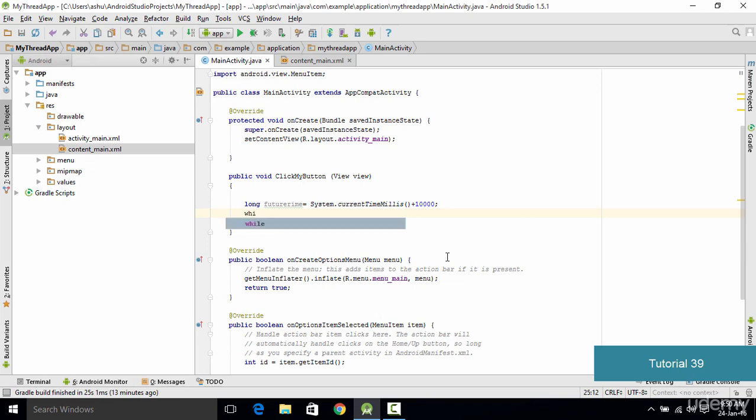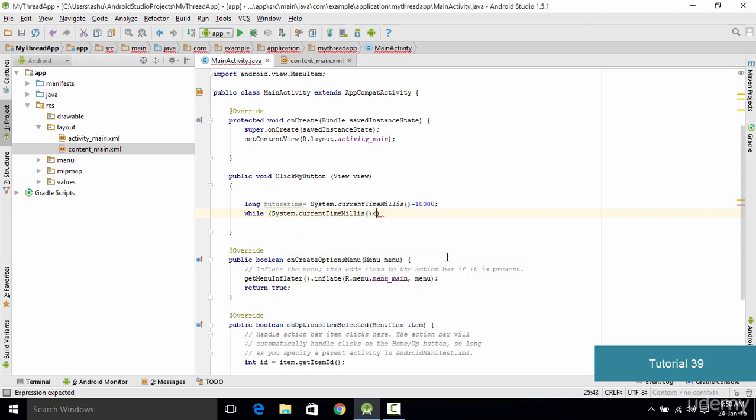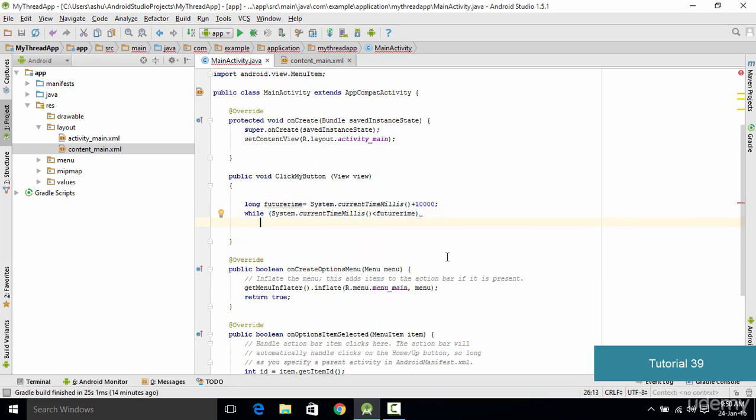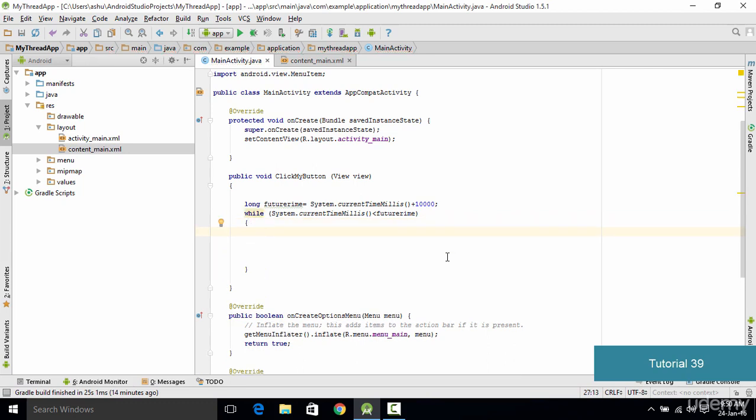So we type while system dot current time is less than the future time, then we are going to execute some code, and inside it we are going to make this thing wait.